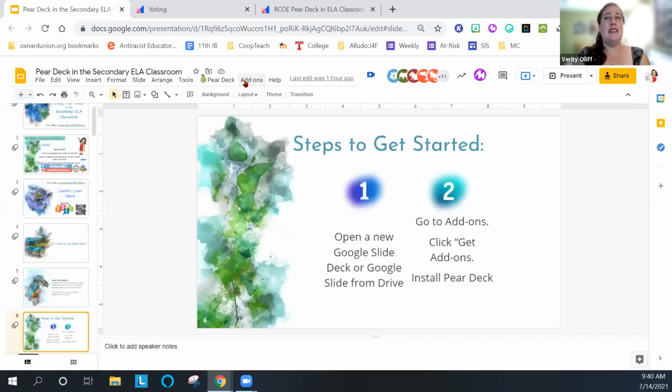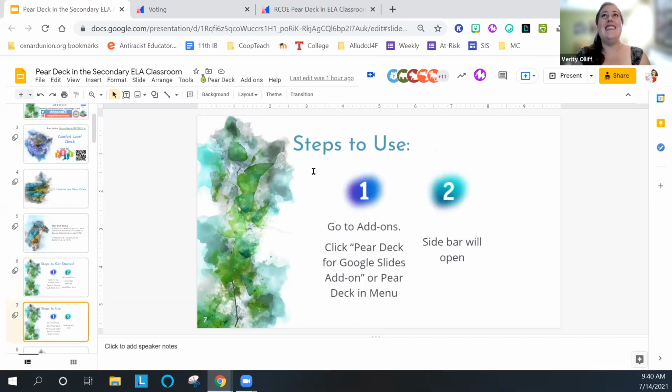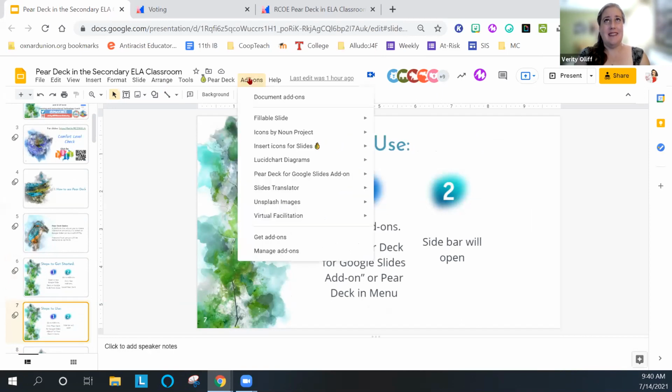Once you've done that, you have it installed. We're going to then go to the next slide. To open Pear Deck, you're going to go to add-ons again, and then Pear Deck for Google Slides, and then open the Pear Deck add-on.